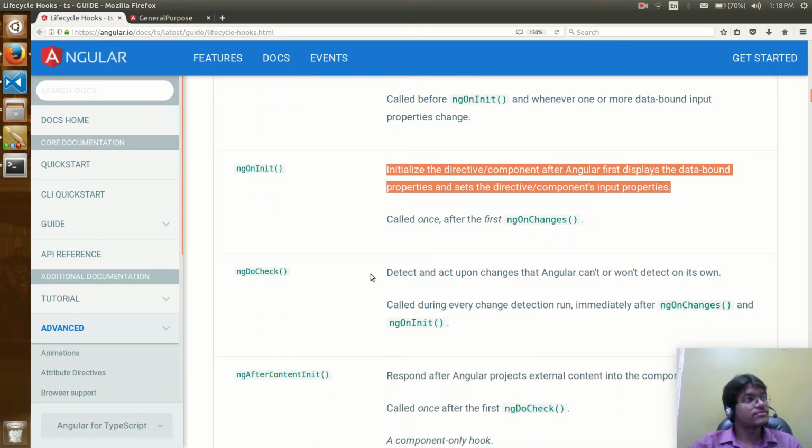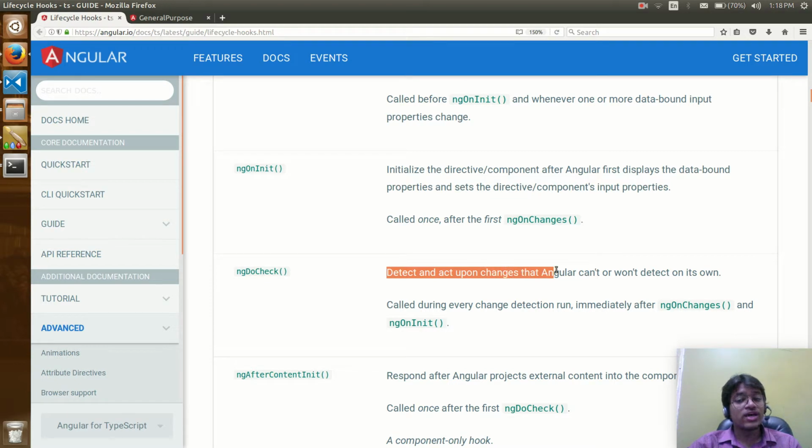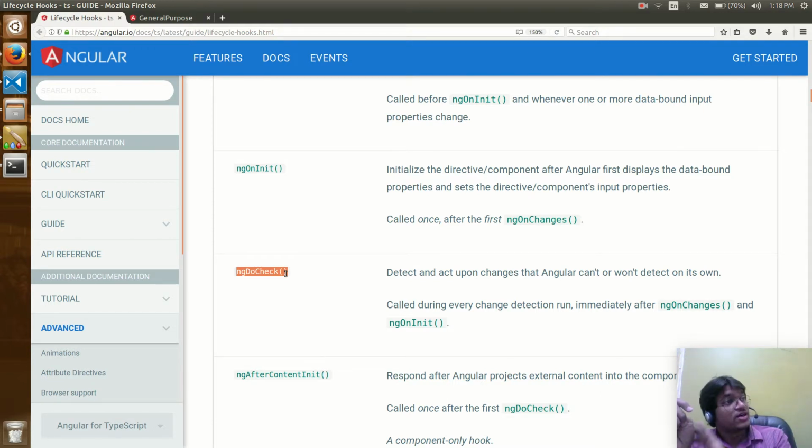ngDoCheck detects and acts upon the changes that Angular can't detect on its own. So ngDoCheck is the function to use if you have executed a little bit of jQuery call, and from that jQuery you are going to update the component. If something executes outside the Angular context and you still want to detect the changes, at that time this ngDoCheck function would be called forcefully. If you have written a little bit of jQuery or JS DOM manipulation, and from that DOM manipulation you want to update the content, this function will help you a lot.